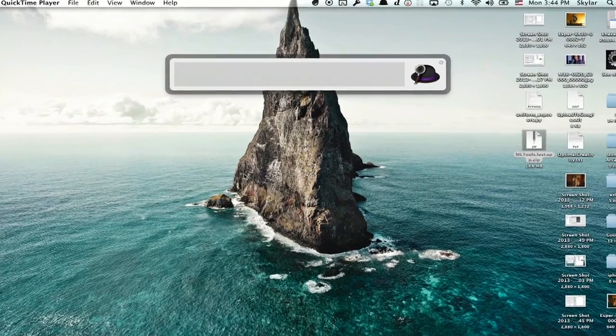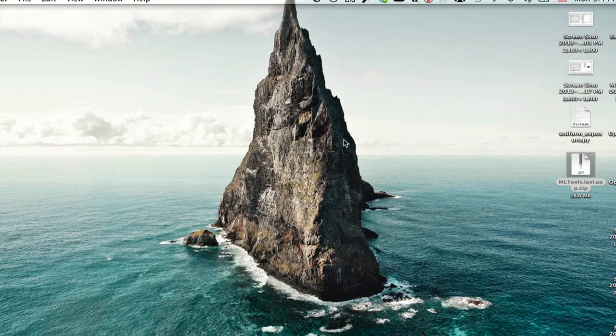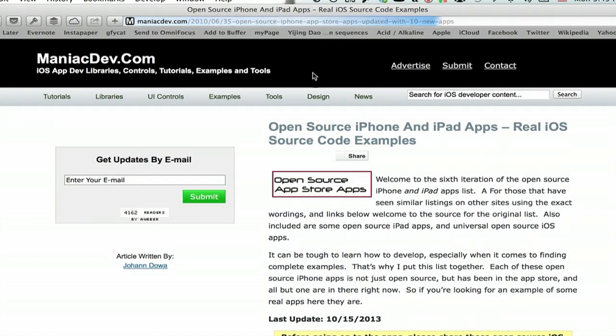Well, I've found a good list of open source apps, and it's at this website. This is just a shortened link, so you may want to take note of this if you'd like. It'll be easier to type in than the big gourmet URL, which is right here.